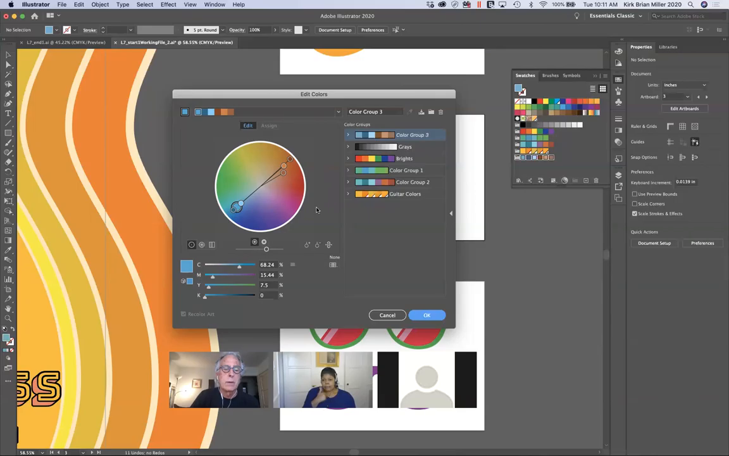Okay. Now, because all of the colors are linked at this particular moment, and there's only one color that I want to change, this color up here, I need to make sure that this is unlinked. Now I can select this color. And what I want to do is change the property of it so that it has been unlinked.